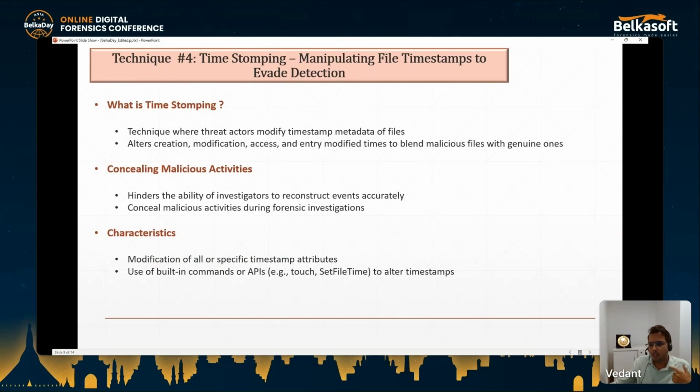So why are the attackers using time stomping? The main goal is to disrupt forensic investigations. By modifying timestamps, they hinder an investigator's ability to accurately reconstruct events. It's all about blending in and making the malicious activities look like regular system behavior.